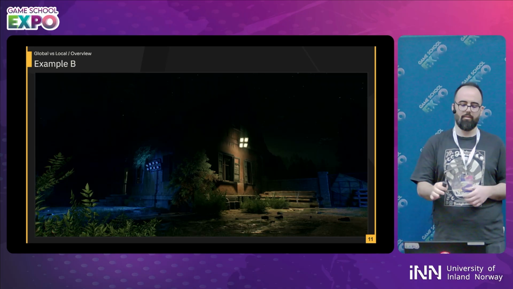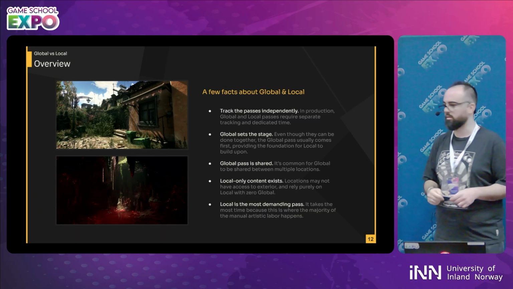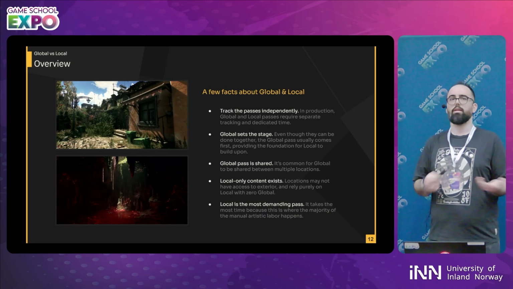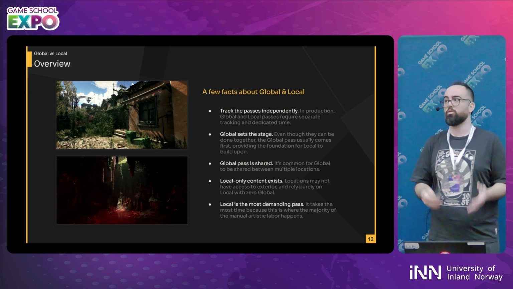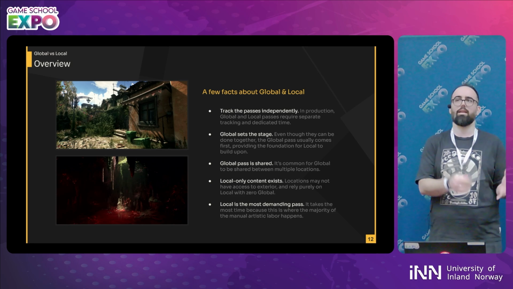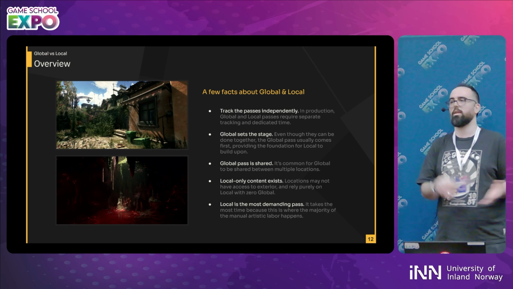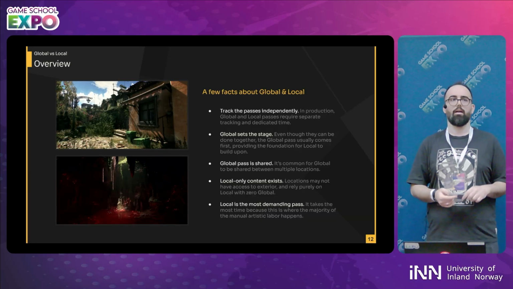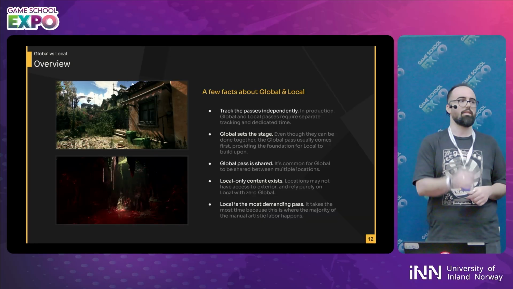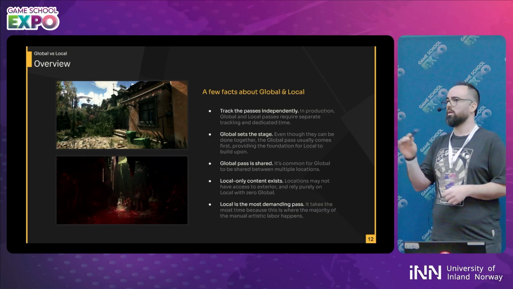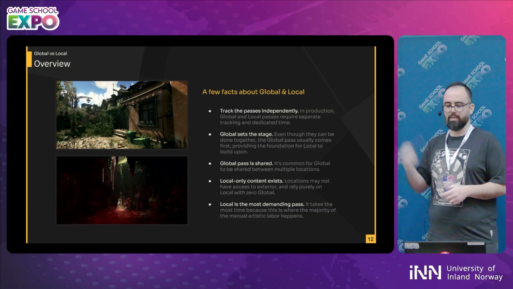And we need to explain a few facts about each of them. First of all, yes, you can light global and local together. You can do both passes at the same time in your location, but you should not track them together. You should track them separately. Global is one thing, local is another. Global is very important. It always sets the states. It influences a lot of things, and we're gonna go into it in a bit.